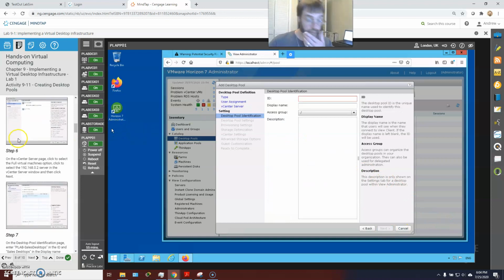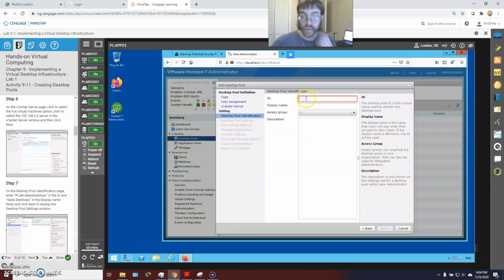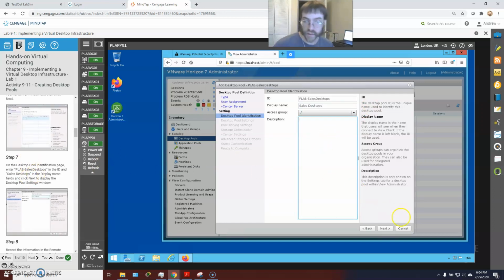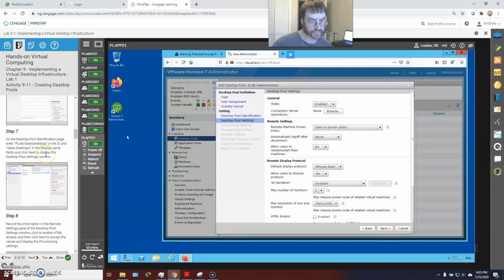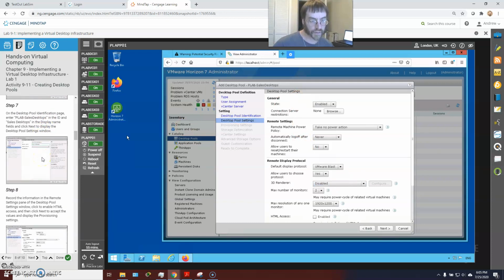So we need to give this pool an ID. Call this P Lab Sales Desktops. And Sales Desktops in the display name. Okay, we're not going to mess with the access group. There's nothing there. We're going to look at our desktop pool settings now. Next. Okay, so we can see what to do.